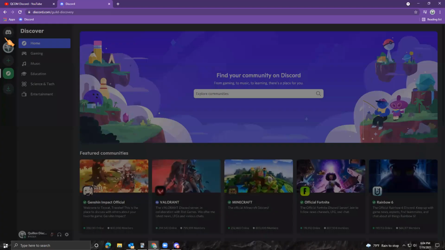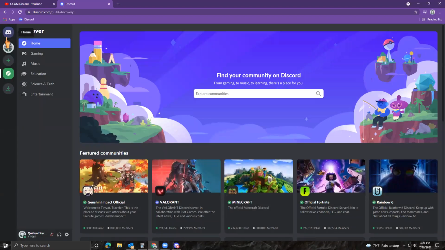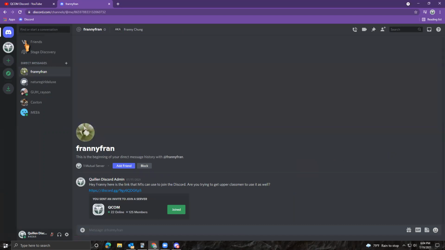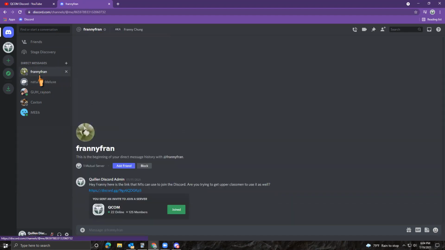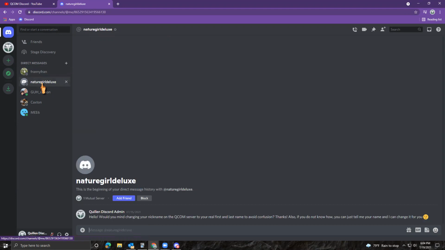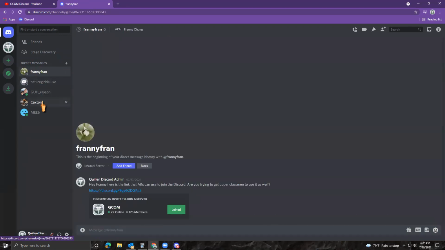So if I can direct your attention to the top left of the screen though, we'll click on the home button, and this is where you'll find your direct messages. Your direct messages are just the private messages that you have with people in your Discord or with people on Discord in general. Anybody can really message you unless you change your settings to only friends or otherwise. But basically, this is just where you'll find your DMs.